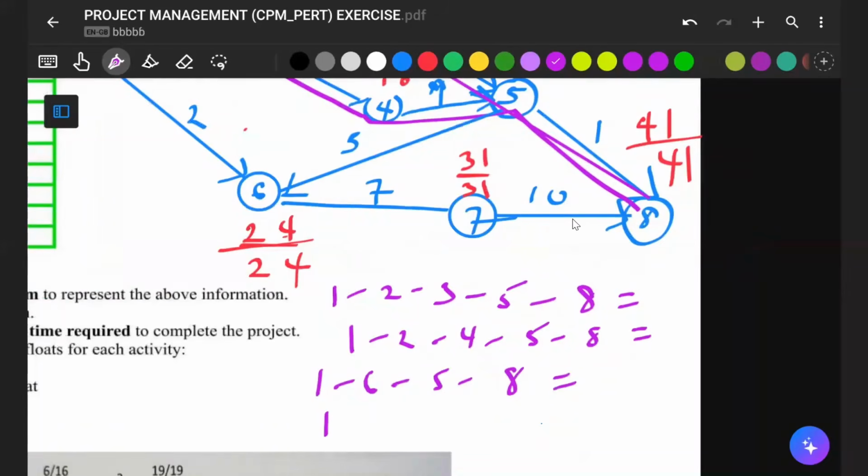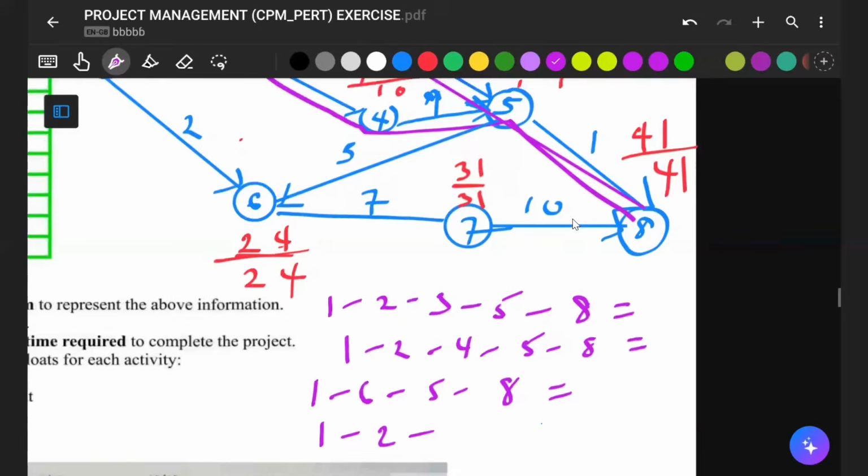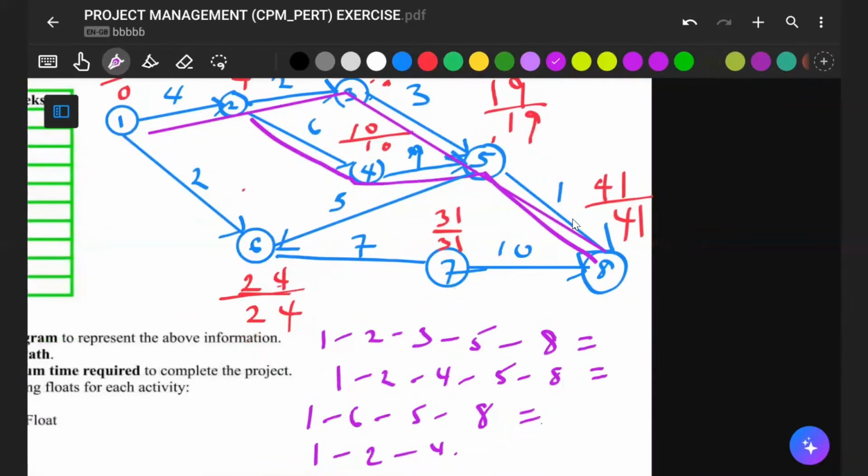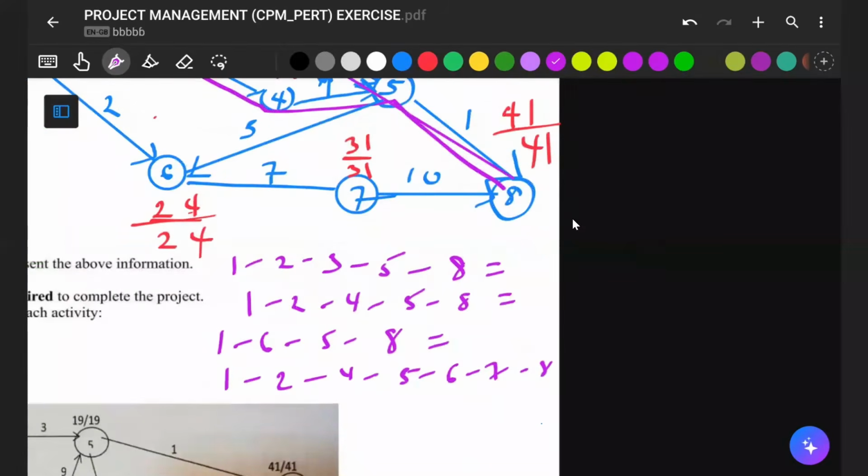1 to 2 to 4, to 5, to 6, to 7, to 8. Now, by the time you add this, you realize that this one will give you your longest path, which ends as 41 weeks. Bigger path.